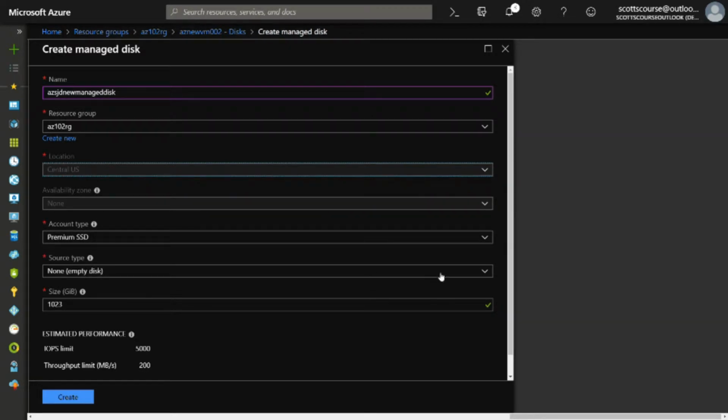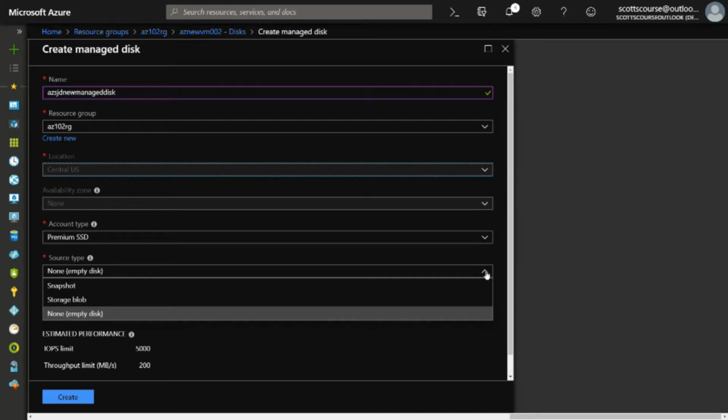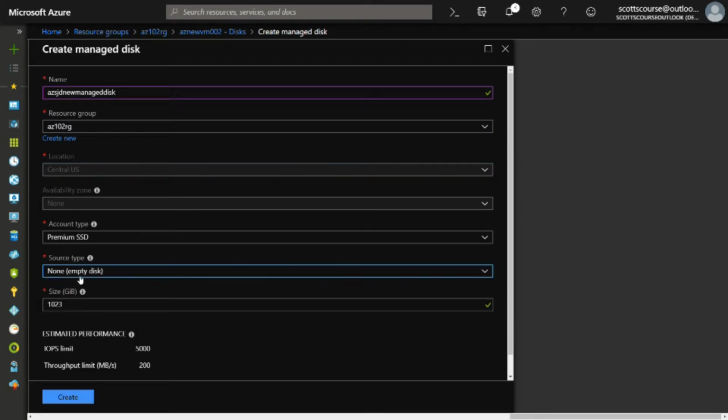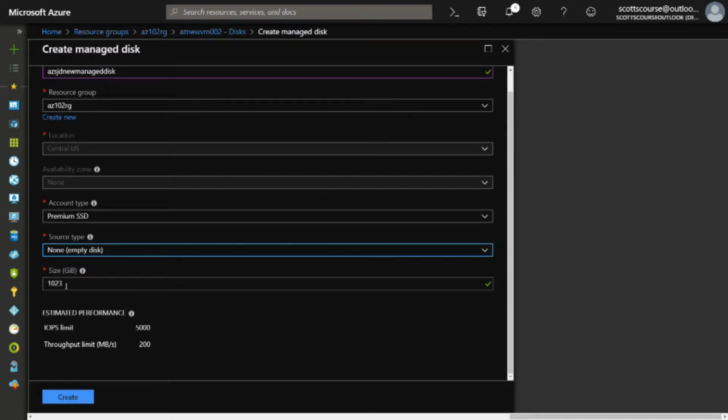Premium SSD. Now the question is, where do we want this managed disk to come from? It could be empty. We could take a snapshot of, let's say, a VM and have that restored. We could take contents of a storage blob. So let's start with an empty disk, and we get to choose the size. Now remember, in storage you are charged basically for the size. So this would be 1 terabyte. You'll see here that because it's a premium drive, we've got a 5,000 operations per second limit, 200 megabits per second limit. I'm going to say create.